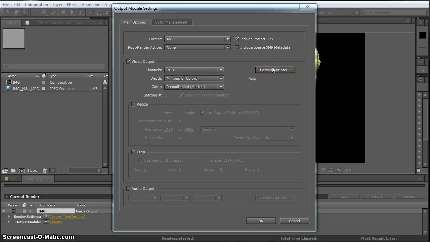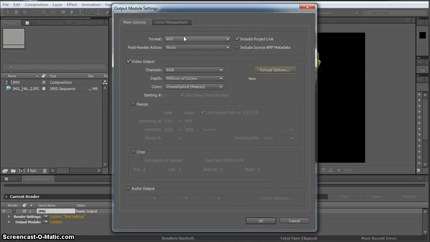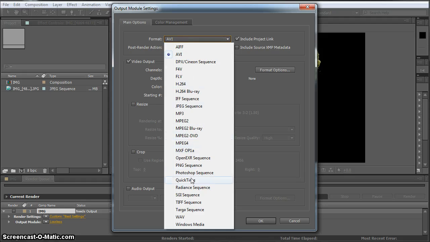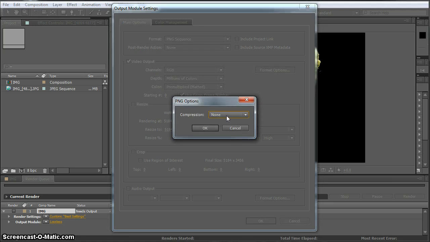Click on lossless here, look at my format options. Now what do I want to do here? What I want is format sequence. I'm going to do a PNG sequence because that's just what I want to use. PNG is lossless, so I'm not going to get any JPEG compression or anything like that in there.